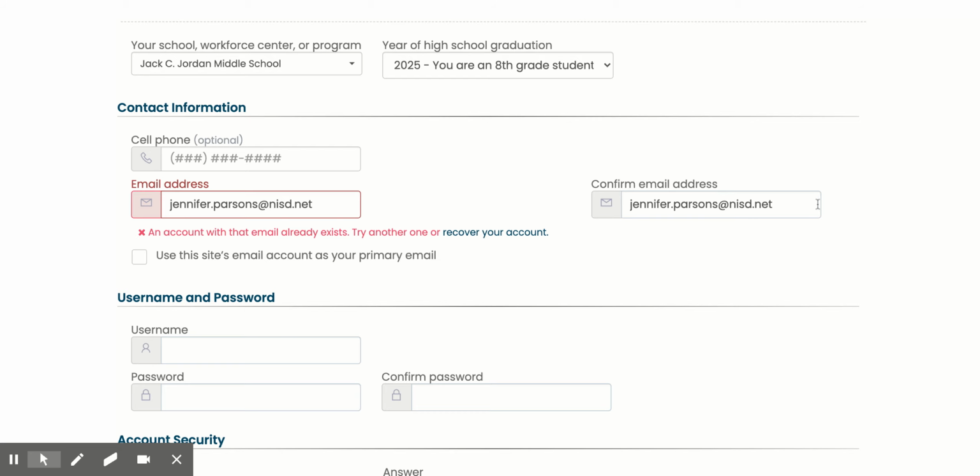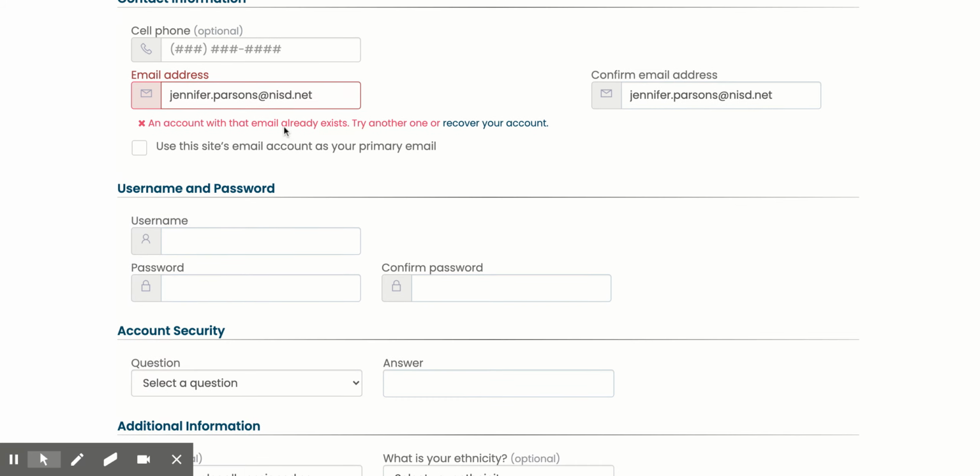So once you've put in your email address, and yours won't say this, you need to put your username. So your username is going to be your first initial, your whole last name, and then the year you were born. The last 2 numbers of the year you were born. Then you're going to use a password. I recommend using your 4x4 as your password so that you can remember it. So whatever your 4x4 is, I'm just going to type in a password.